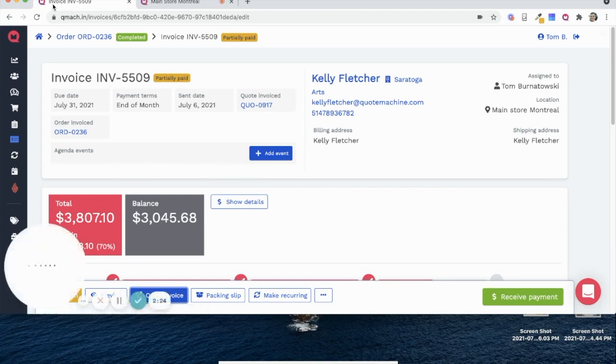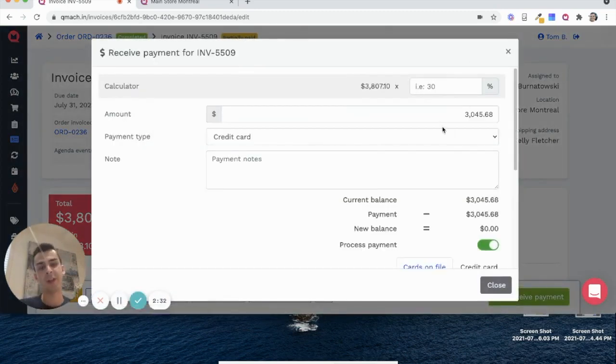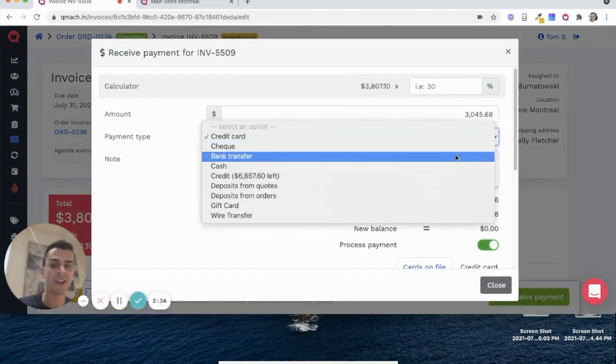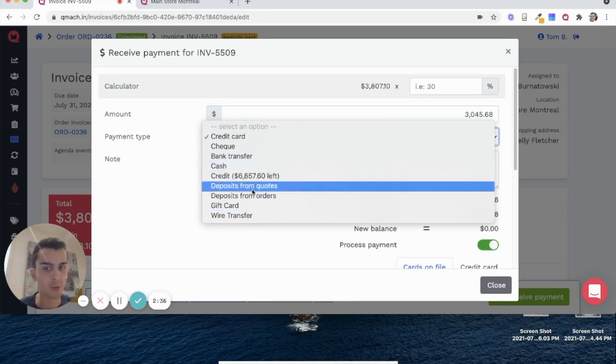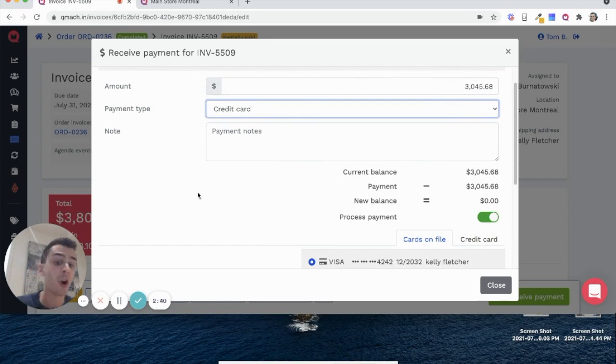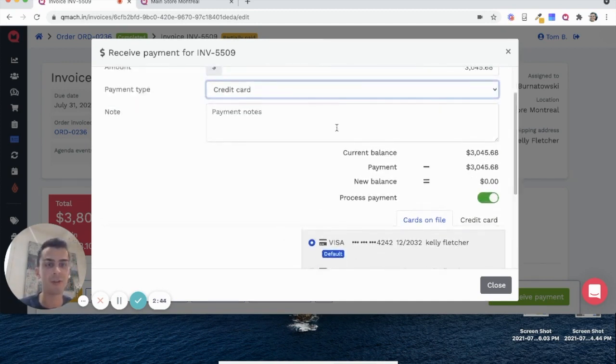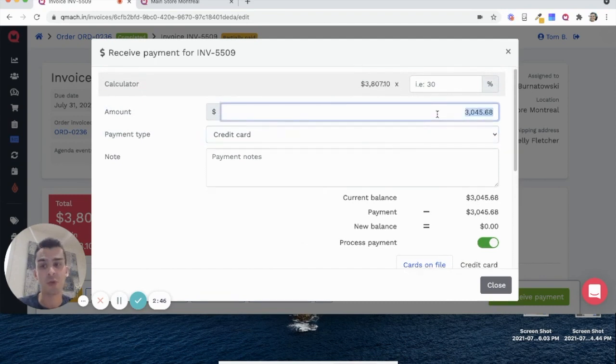Or internally here, if we come back to your internal view of the invoice, you would be able to say Receive Payment and note how they did pay. Whether it's check, cash, credit on their account would show up here as well. For using a card on file, you'll see that it's going to show their card on file right here. You're able to enter in the amount you want to charge. So you could apply as many payments onto one invoice as needed.